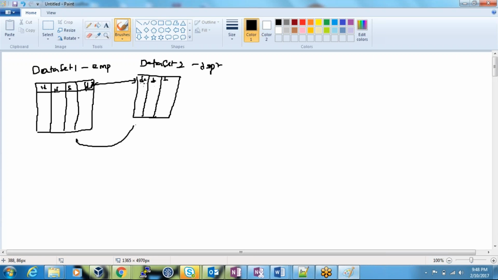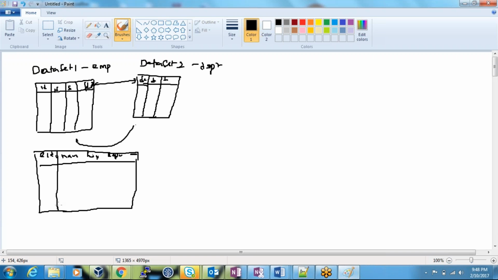Now I want to process both the datasets. I want to get an output with employee ID, name, his salary, his department name, and who is the head of the department. If I want output like this, what do I need to do? I need to join both the datasets. Name, salary, department name, and department head.